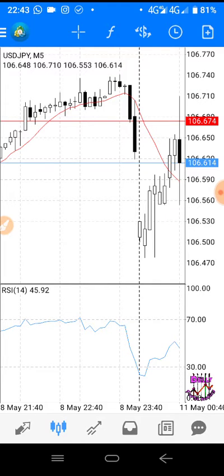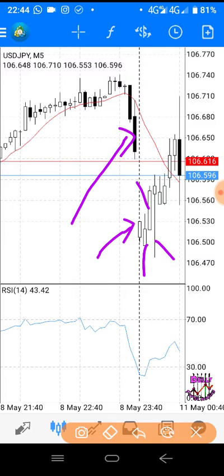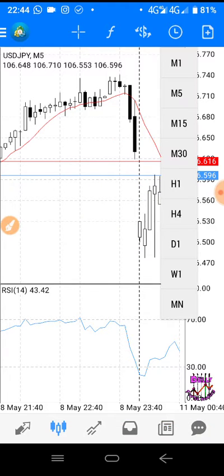I would choose 5 minutes. Let me explain it to you. This time, as you can see, this candle here is showing us what happened 5 minutes ago. This one, 5 minutes ago. Each candle, 5 minutes ago.